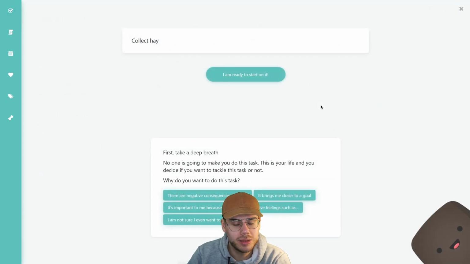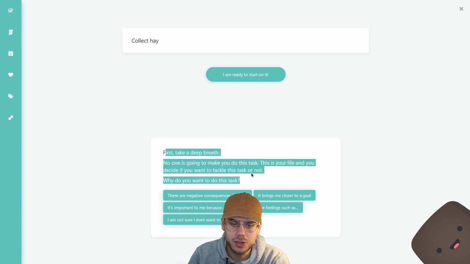Now, whether you will use it, I don't know, but it is a pretty cool feature to see that it kind of prompts you to take a deep breath, relax. No one's going to make you do this task. This is your life, and you decide whether you want to tackle this task or not. Why do you want to do this task?